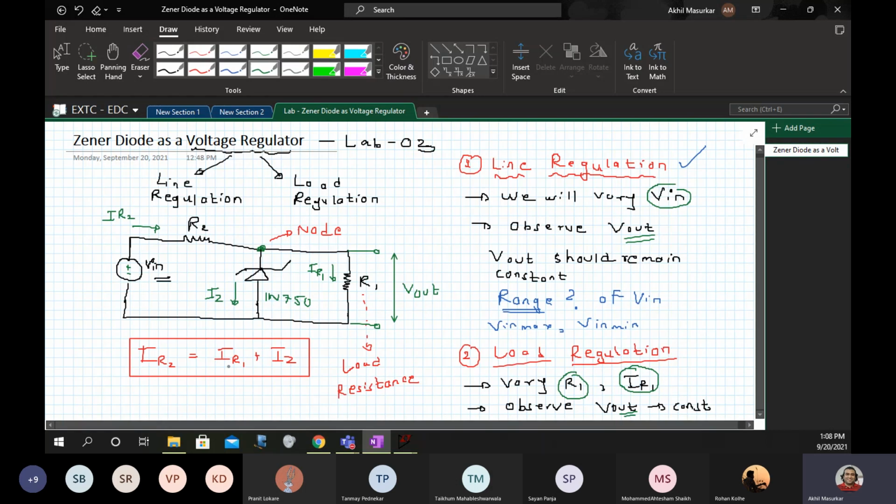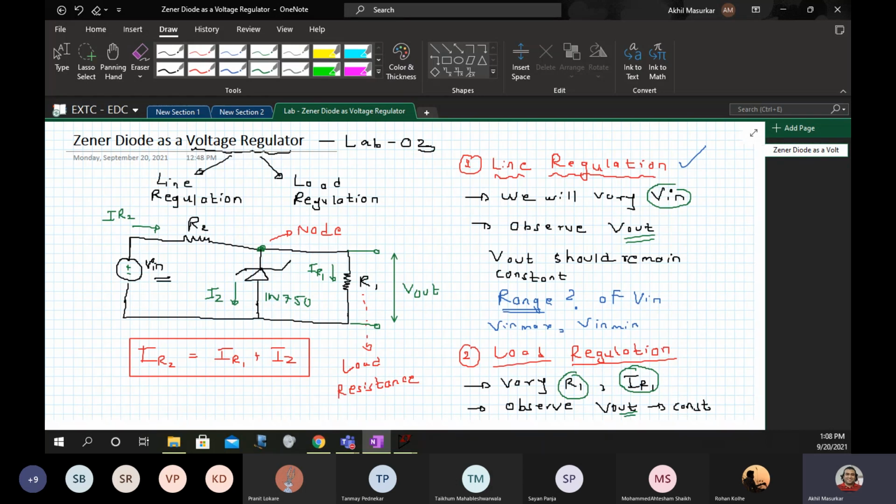So let us start. Have you noted this down? If you have noted this down, just write done in the chat box. Then we will directly go and see the LTspice part of it. Okay, Soham, I'll just wait for 2-3 minutes so that people who have joined a bit late can catch up.